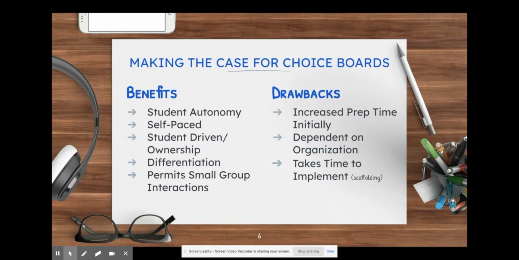Organization is key when using this tool. You must have a developed system in place so that you and your students know what should be happening at any given time. What will students do if they get stuck? Where will they find their choice board? How will they turn in their work? These are all questions you should have the answers for before you and your students embark on this journey.